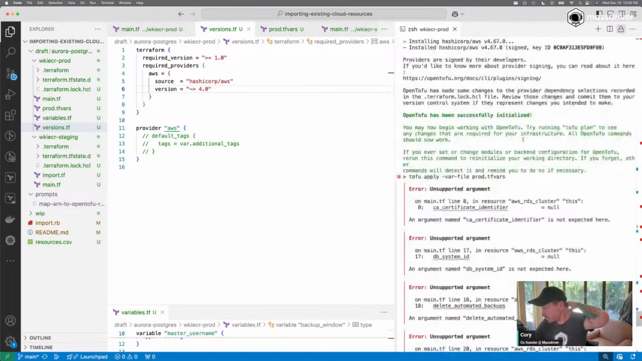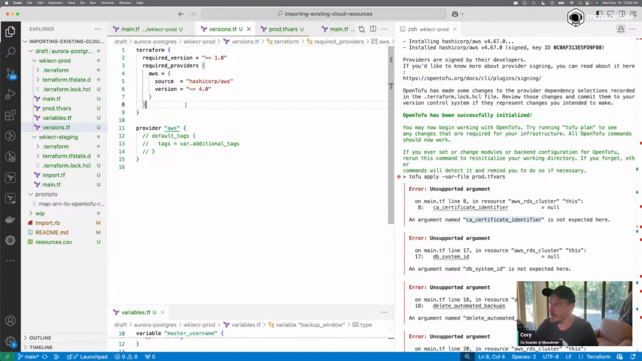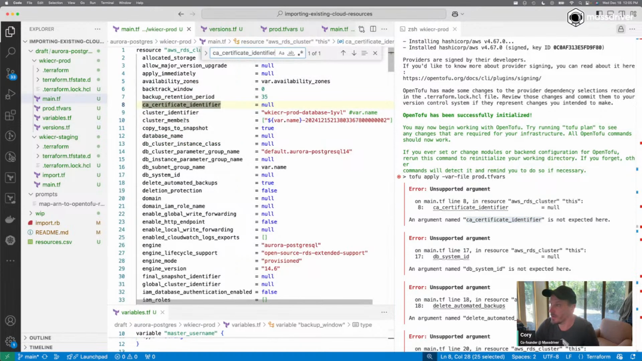Okay, so certificate identifier is not expected here. So let's go ahead, and I really hope we don't rip all this stuff out and then it's not that, because this is going to create a hellacious diff. I'm going to keep it on 5.